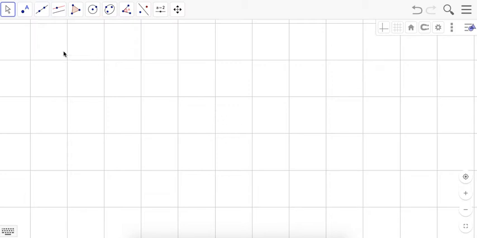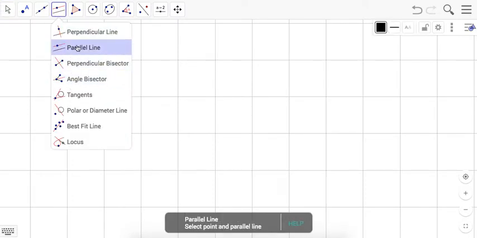This is Mrs. G. I'm going to give you a very quick little tutorial about how to draw a set of parallel lines and then also how to cut those parallel lines with a transversal here in GeoGebra. So the tool that you want is here. Okay, it's the second one.